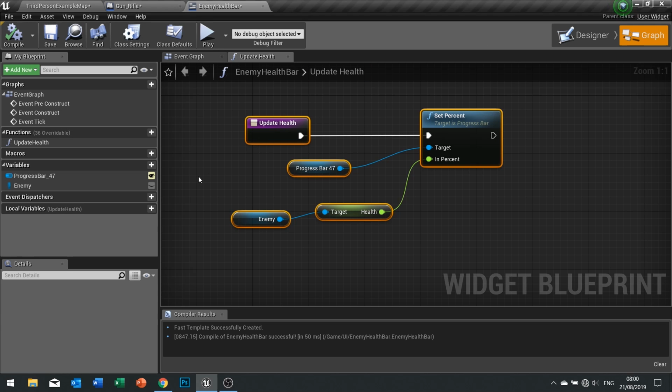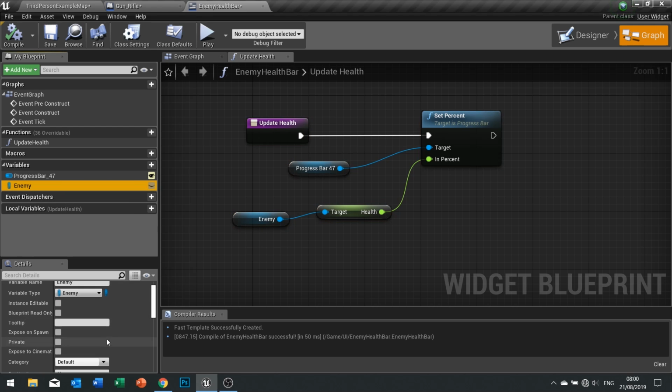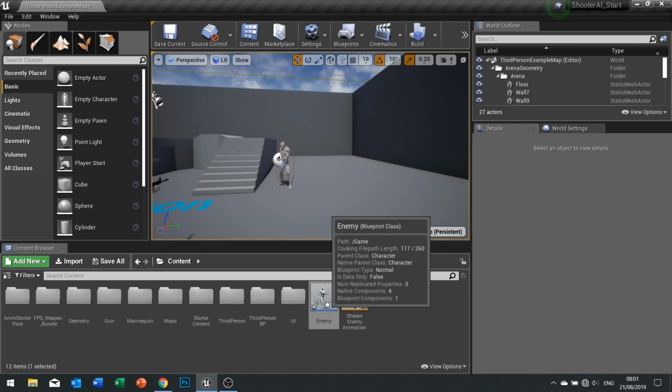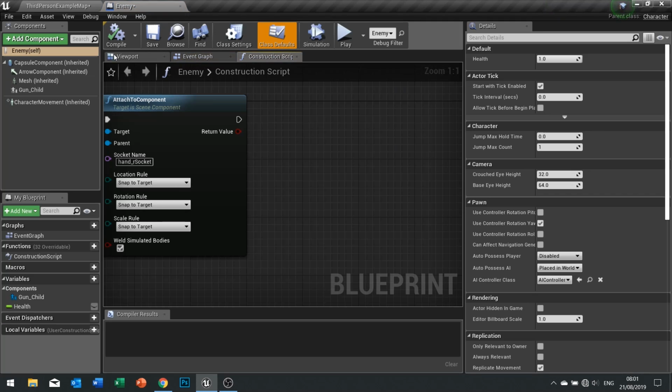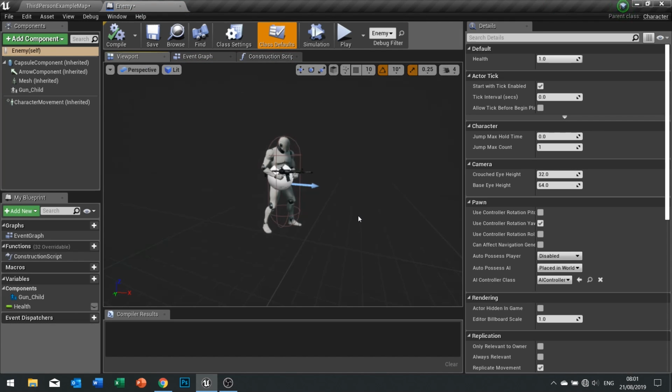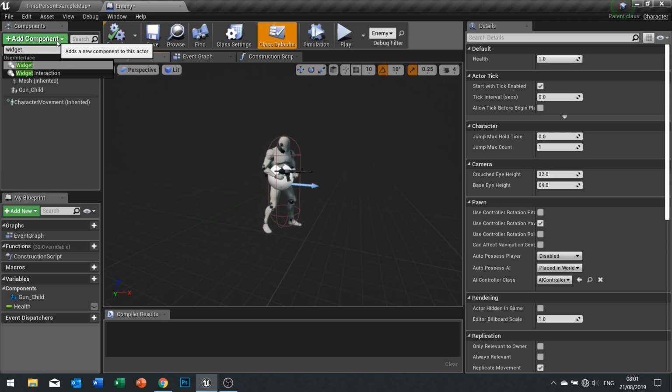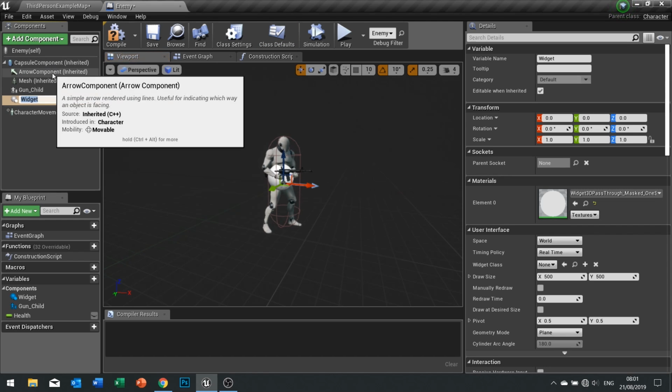So now we've got this set up. Before we leave here, I'm going to go to my enemy variable, and I'm going to turn on instance editable, and I'm also going to expose it on spawn, and click compile, and then we can close that. So now we get the health bar appearing above our enemy's head. I'm going to go into my enemy here, and I'm going to go to the viewport to easily see what I'm doing here. I'm going to go add component, search for widget, and we can call this enemy health bar.